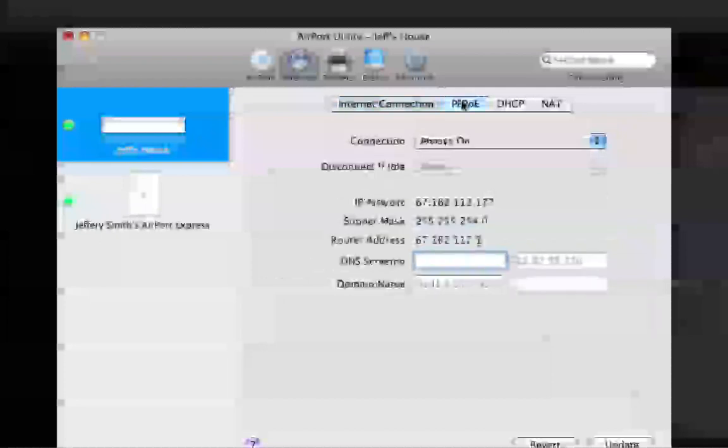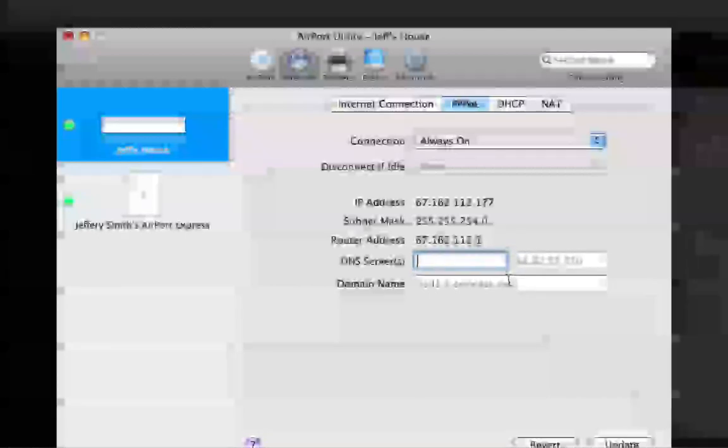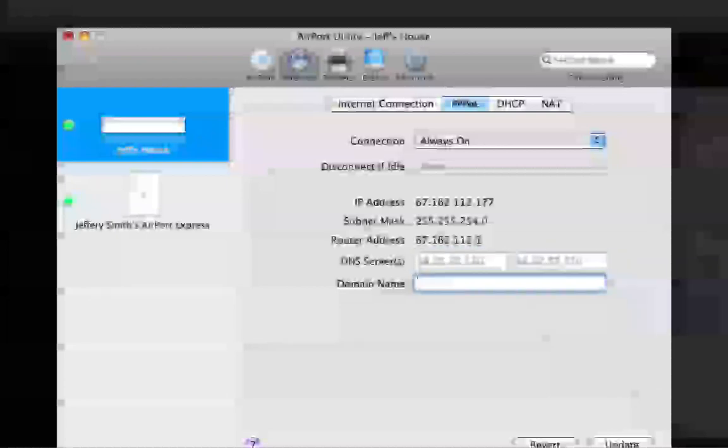Next, we're going to go to PPPoE. We're going to want to make sure connection is always set to on. If there is any information in the DNS server options or the domain name, we're going to want to erase those. We're going to want to get rid of them. We don't want that stuff in there. And the reason we don't want it in there is because we want it to be dynamically assigned by your network provider once you get there. So make sure that stuff is blank.